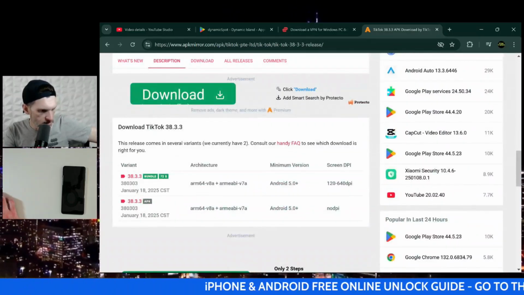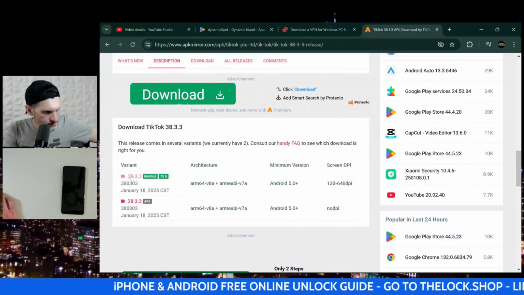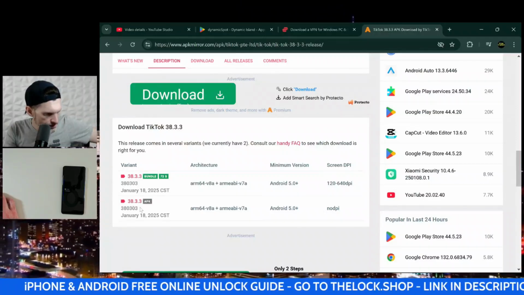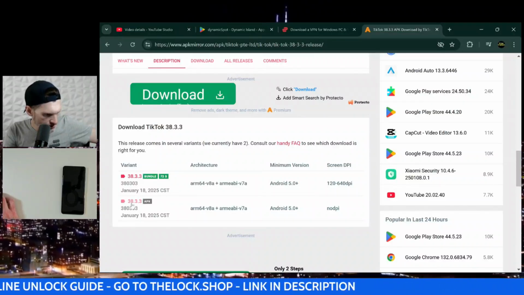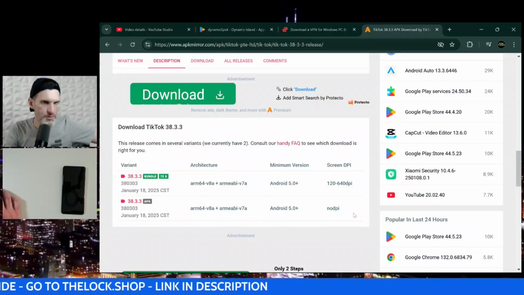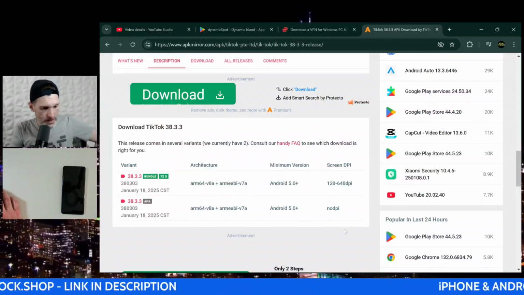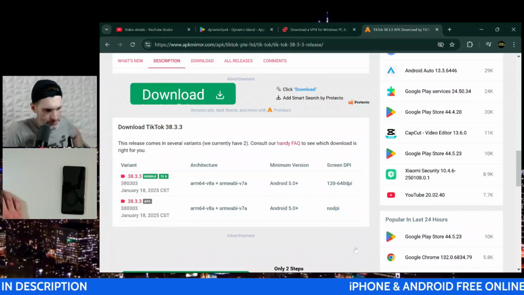Here's what you want to download. You're going to want to download this version right here. Here's the APK. Right there. You'll download this file and then send it. And I'll put links in the video description down below.